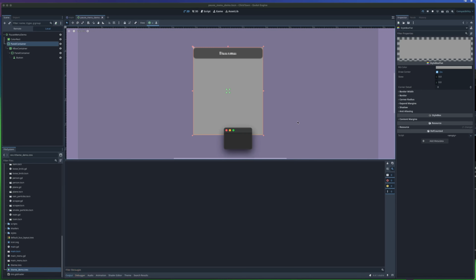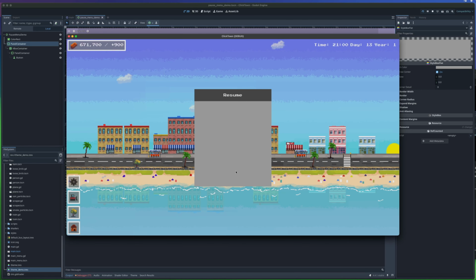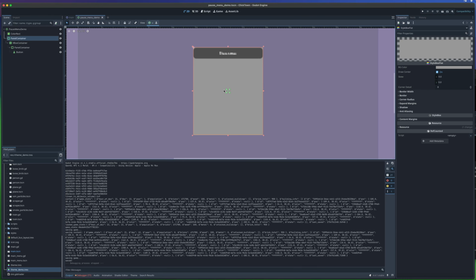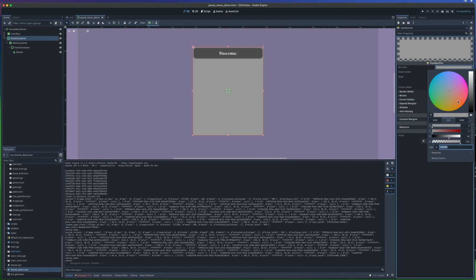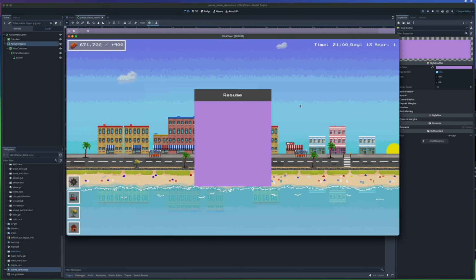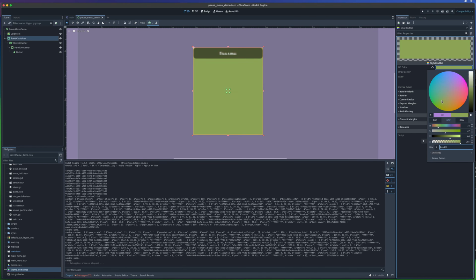So if I press play, it's changed to this. Now that's not terrible, but you want to probably go for the theme of your game. So let's change it. Let's change it to blue. Probably doesn't suit my game, but you get the point. Maybe mine is more like something like this.